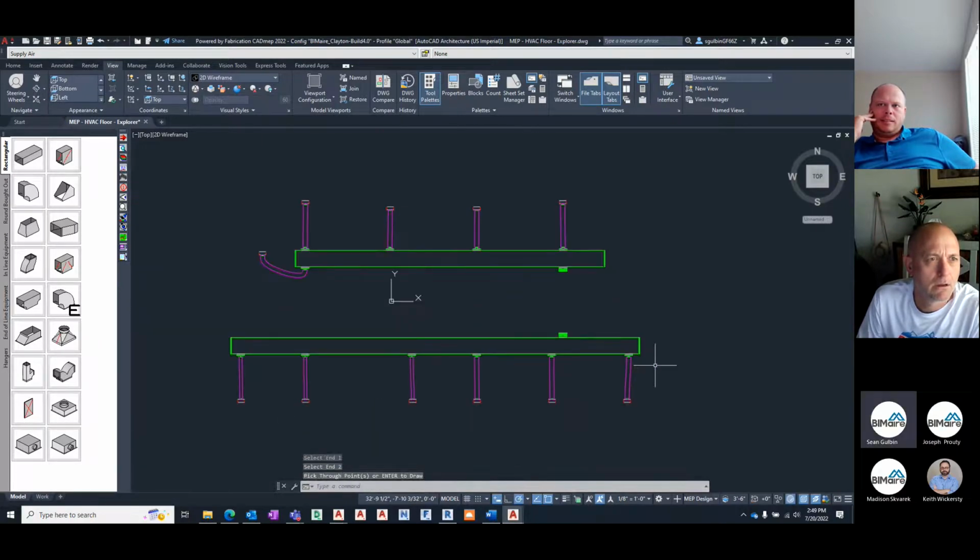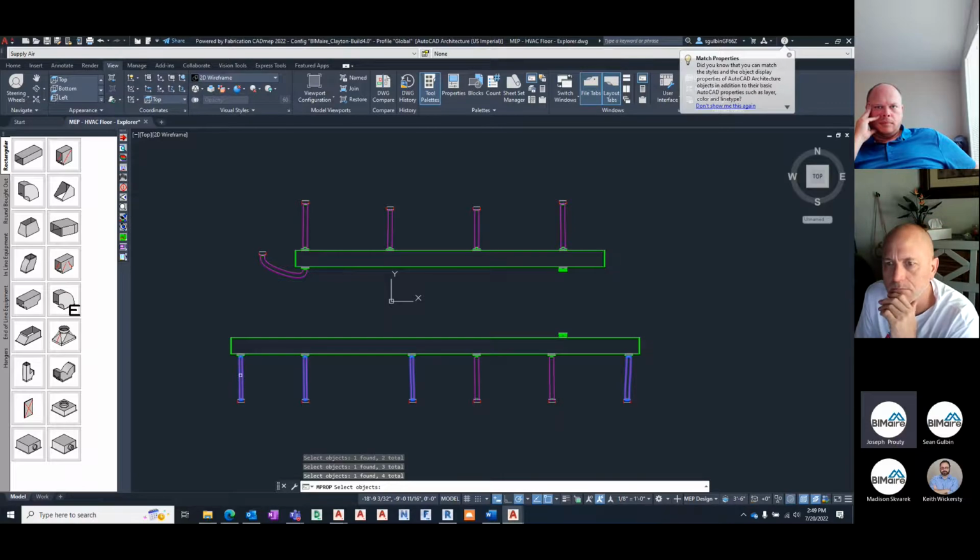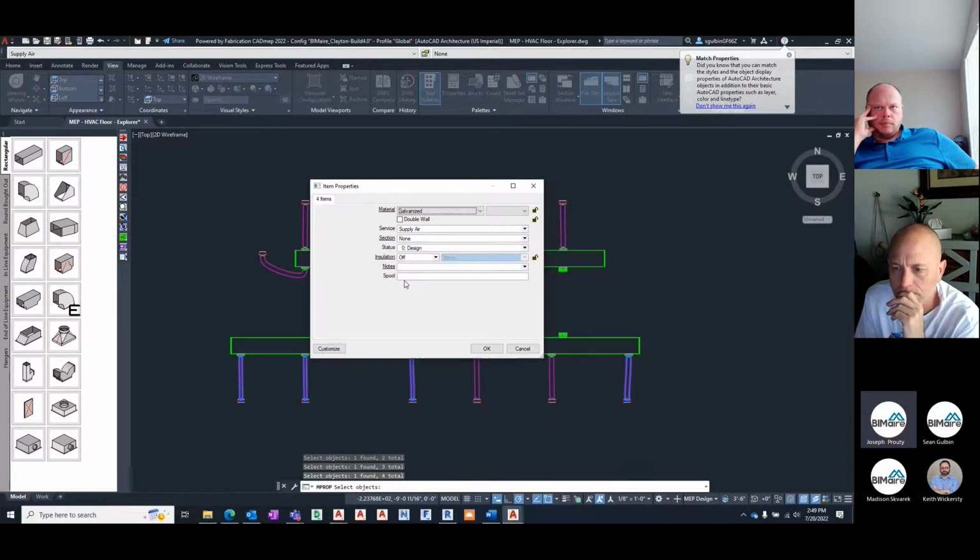All right. So now select this. The third button down on the little buttons, that's the match properties button. So click that one. Click on the one you want to match to, the 6-incher, and then select the other ones that you want to change. Yep. And then hit enter, and it'll pop up a little dialog. And then, of course, it's not going to give you the sizes. Of course not. That'd be too easy.